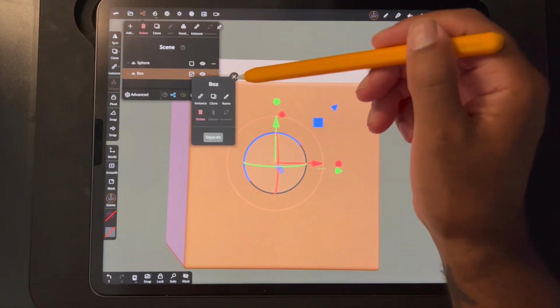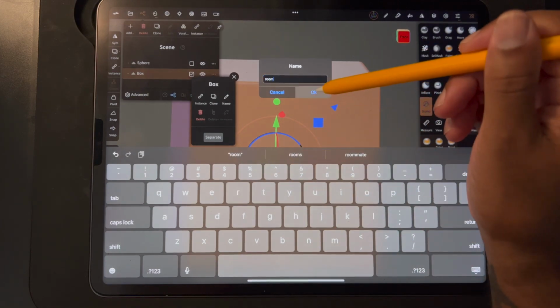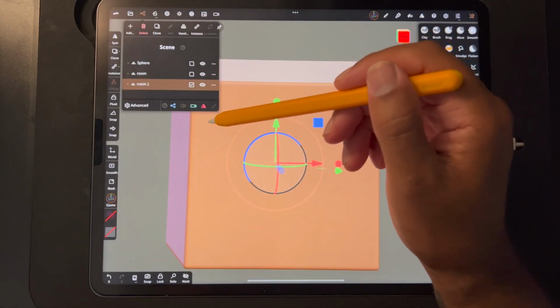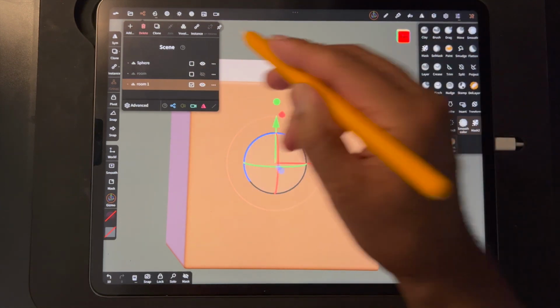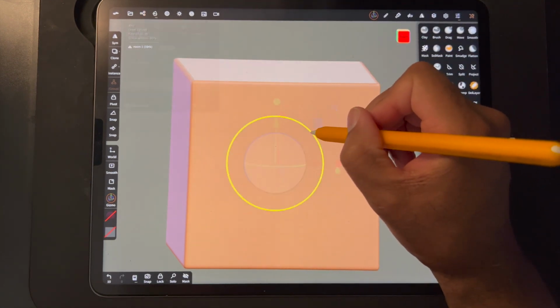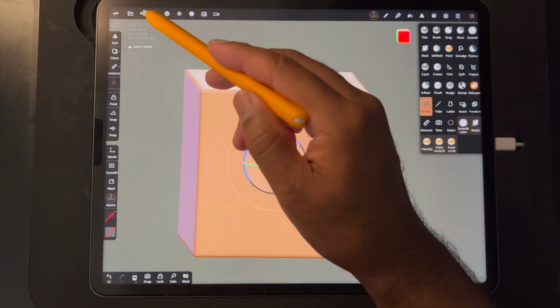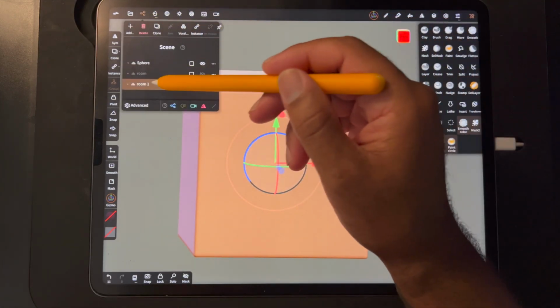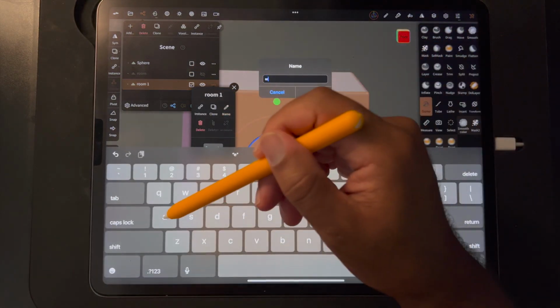So let's rename this room, and then I'm going to clone it. I'm going to hide the first one. So now we're on the second one that I just made. I'm going to make it smaller like this. Okay, so now room 1 is the one that I'm going to erase. So I'm just going to rename it to erase.